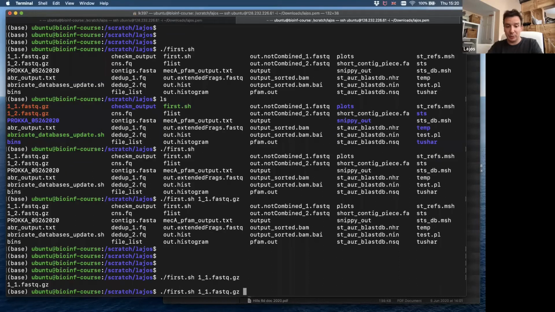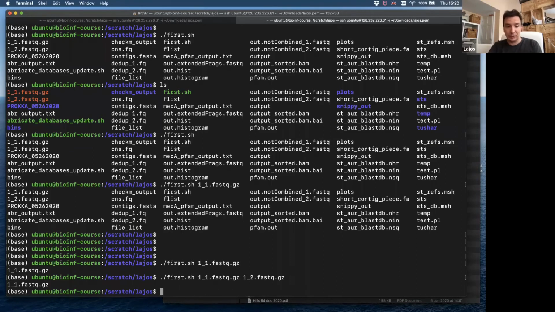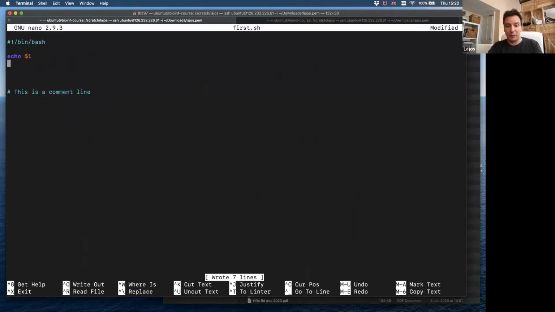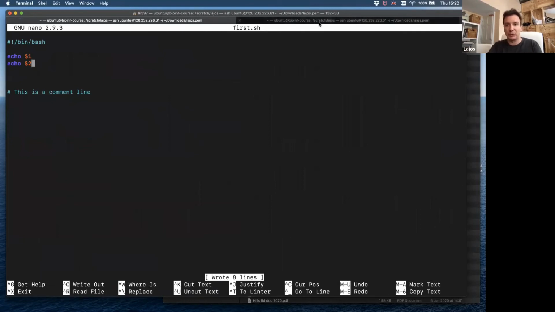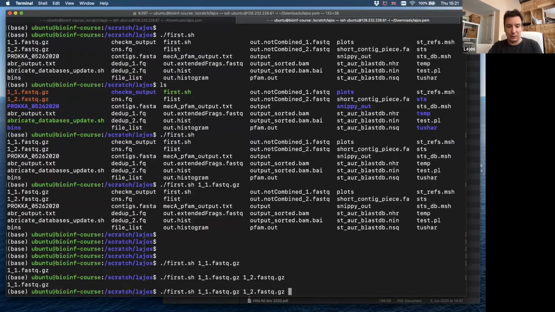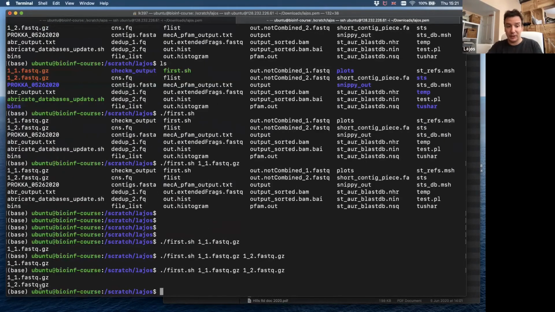If I use 2 parameters, then of course I don't see the second one yet, because my program is only printing out the first parameter. But if you want to print that out as well, just simply say echo $1 and echo $2. If I'm running the script again, then as you can see, it first echoed the first parameter, and second echoed the second parameter.